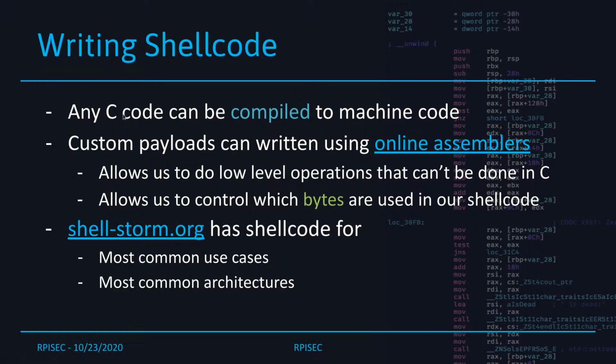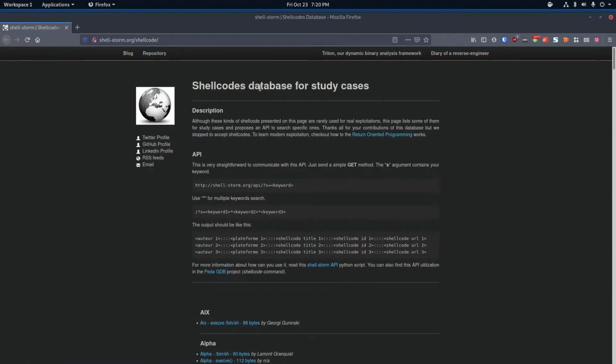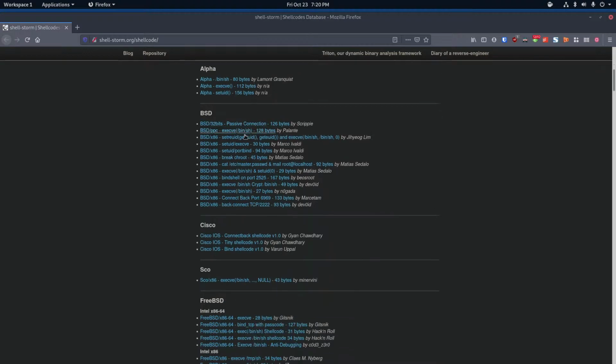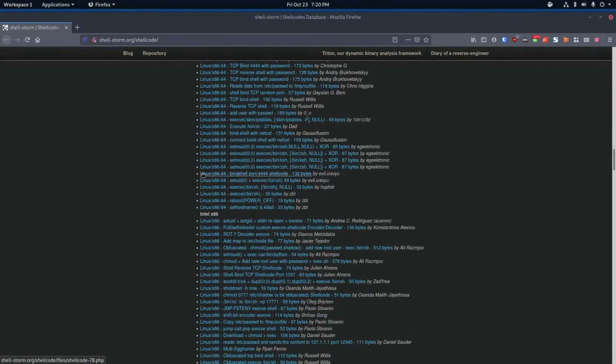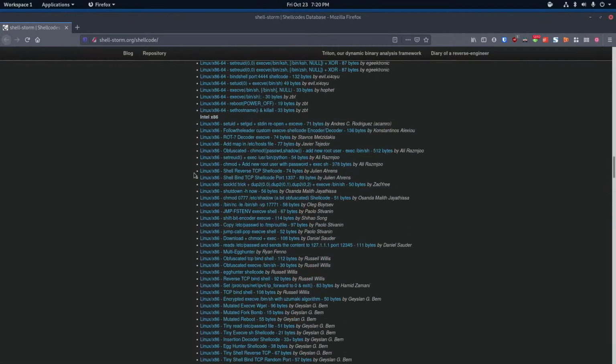That being said, I've provided some resources here for how you can write your own shellcode. There are other resources, for example, Shellstorm, which has popped up on the wrong monitor again. Let me drag that over here for you guys. Shellstorm is going to be a really good resource for finding shellcode that has been written by someone else to do a lot of common tasks.